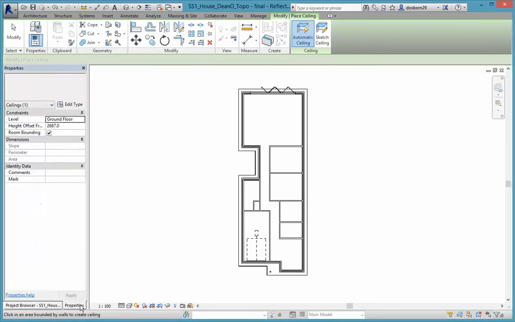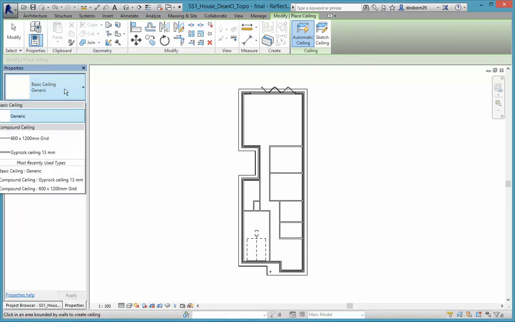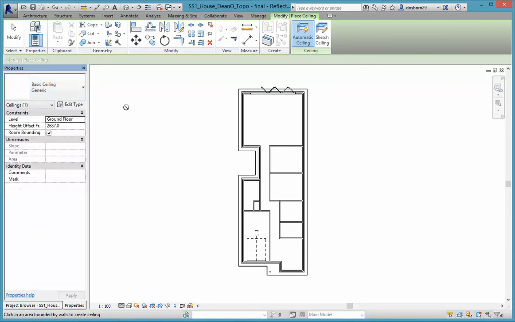In the properties, you'll notice that we have some various ones to choose from, and I'm choosing basic ceiling generic. We do have another one, 13 millimeters. I'm going to use this one. And you'll see that the height offset from the ground floor is 2,687. Remember, our walls, I think, were 2.7 high, so it's just dropping down a little bit, and it's going to be bounded by the room. So make sure those things are ticked in yours.